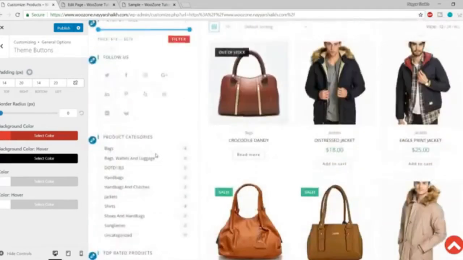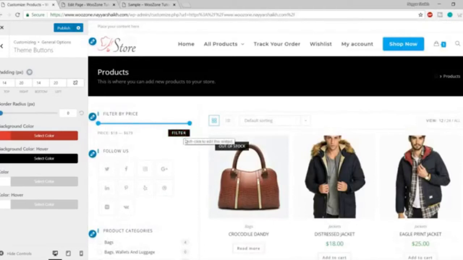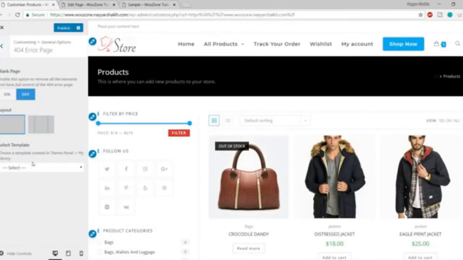Okay, so you can change the font color from here. By default it is set to white. You can change it from here. Let's go back. After that, we have the 404 error page. Now this is another amazing option.